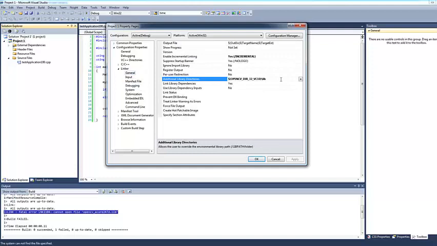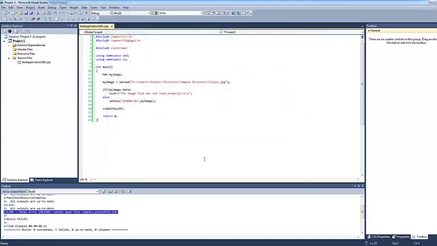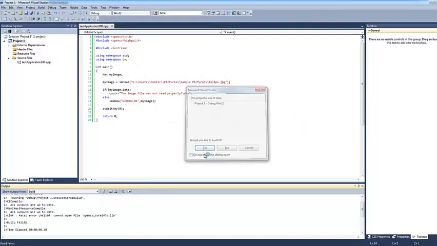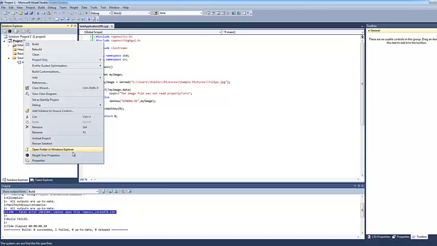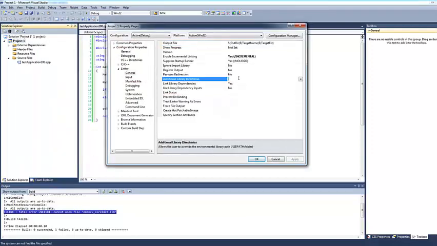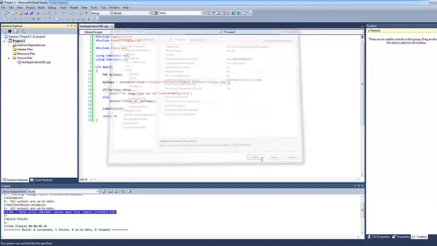If you forget to add the lib link additional directories, then you attempt to run your project, you will see that you will not be able to find the static library files, and that would be a link error. So I'm going to go and add my additional libraries back in.